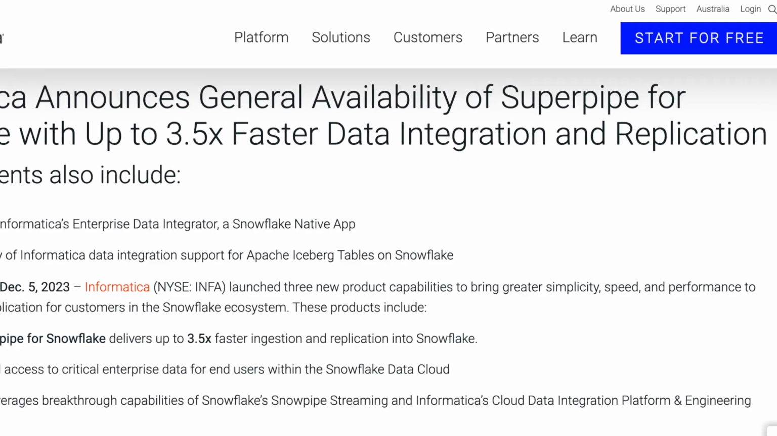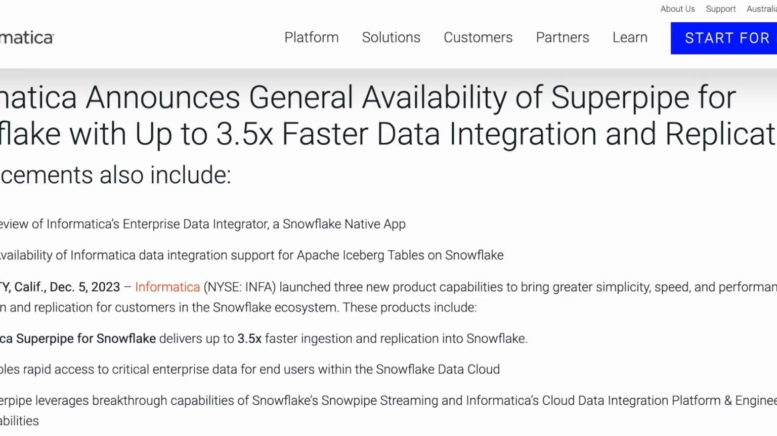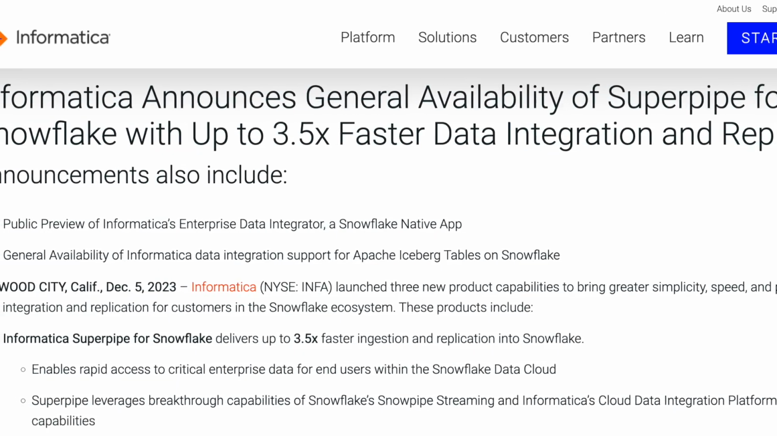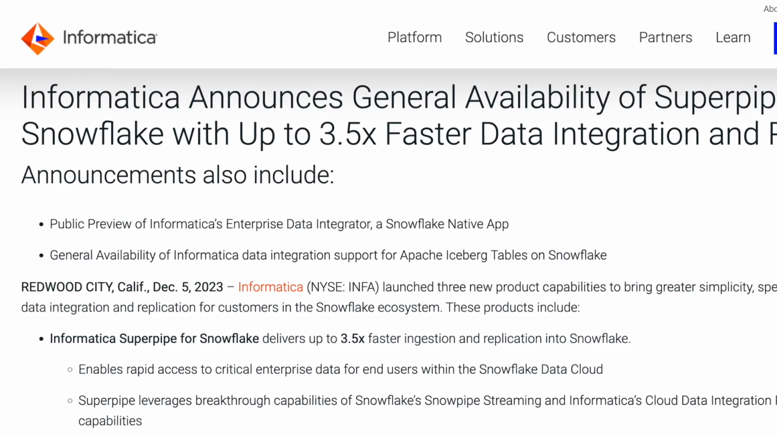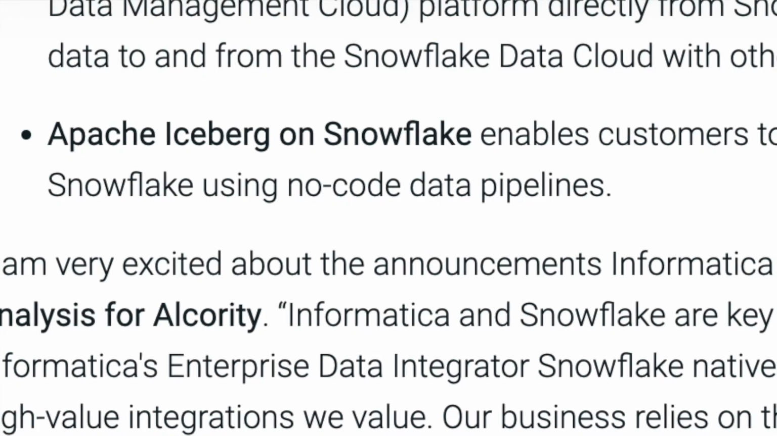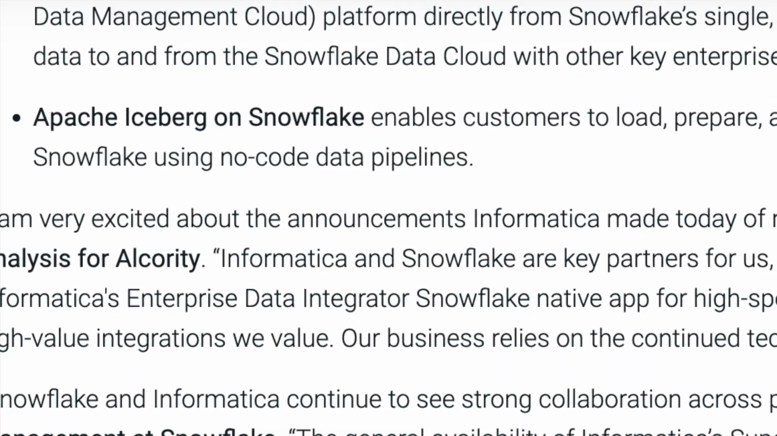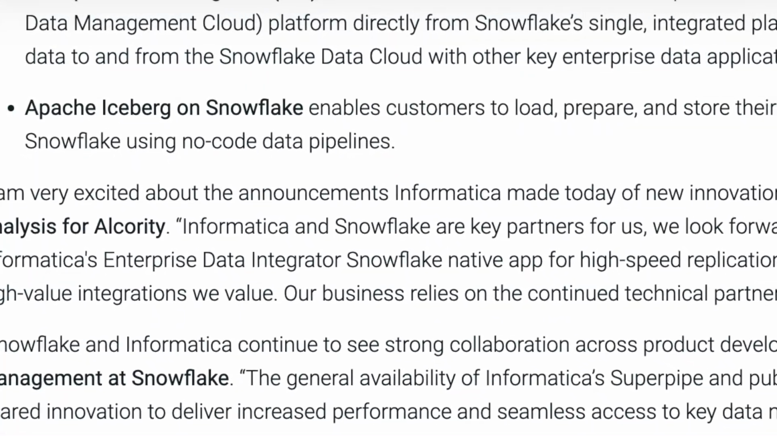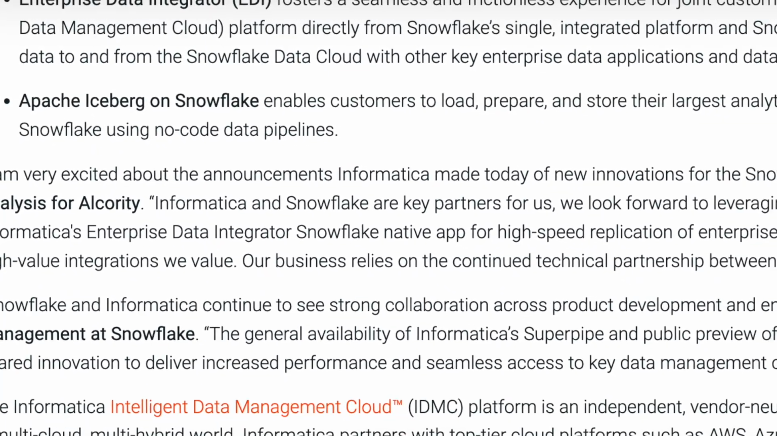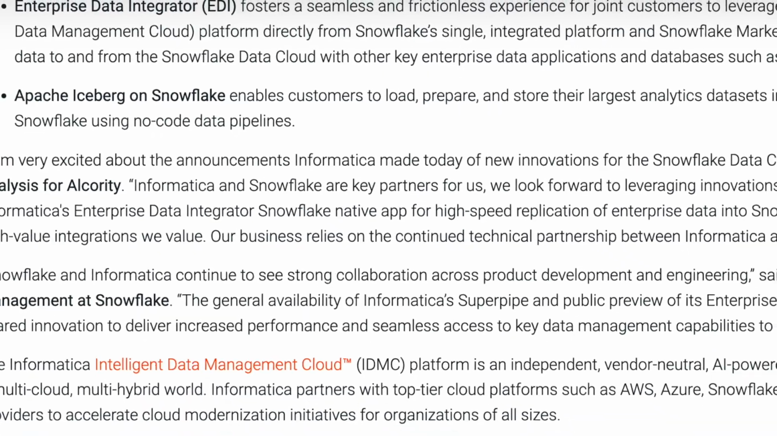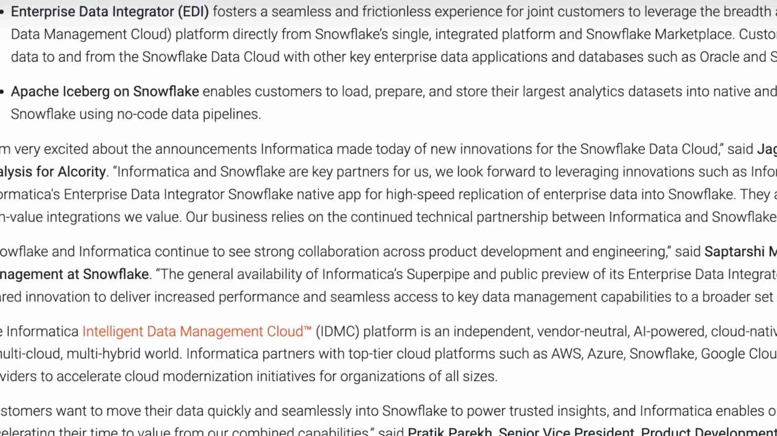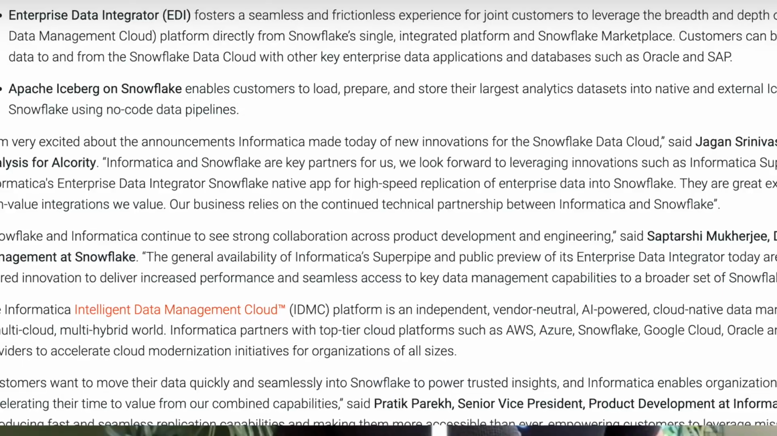The second feature announced by Informatica at the same time is general availability for Apache Iceberg support on Snowflake, allowing Snowflake customers to load, prepare, and store large analytical data sets into native and external Iceberg tables on Snowflake using no-code data pipelines within Informatica.